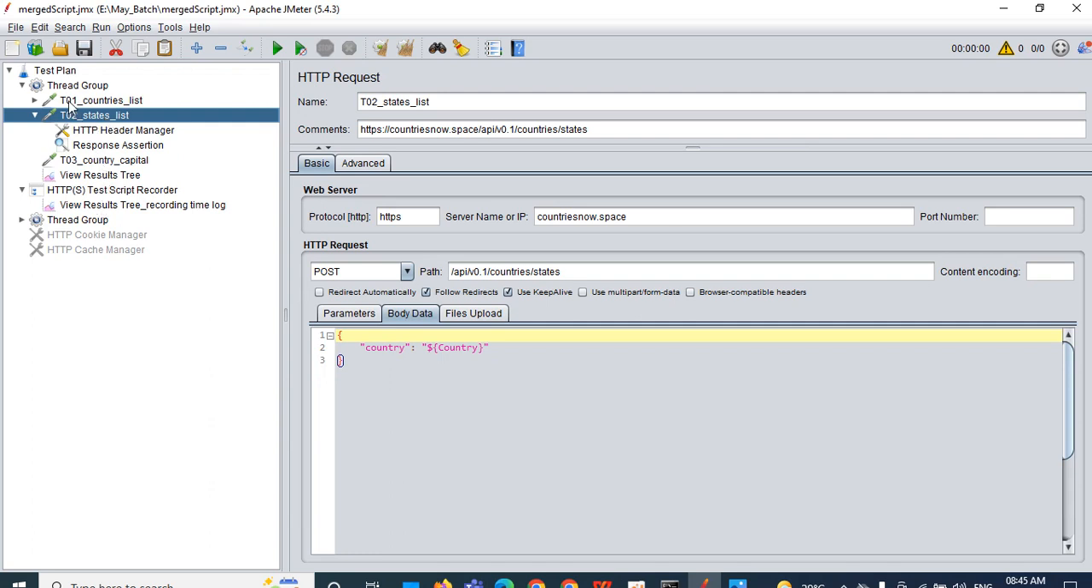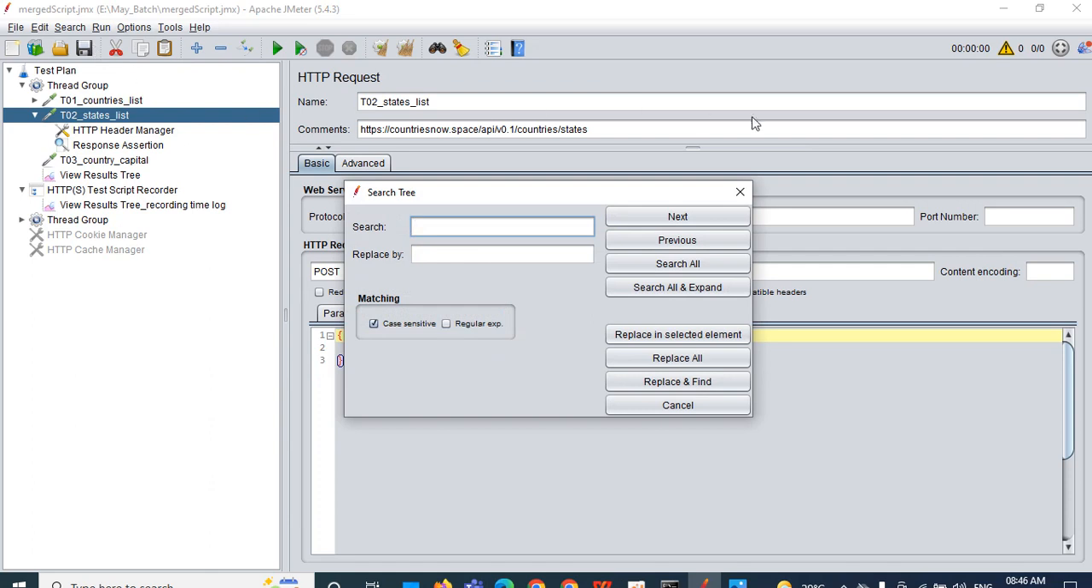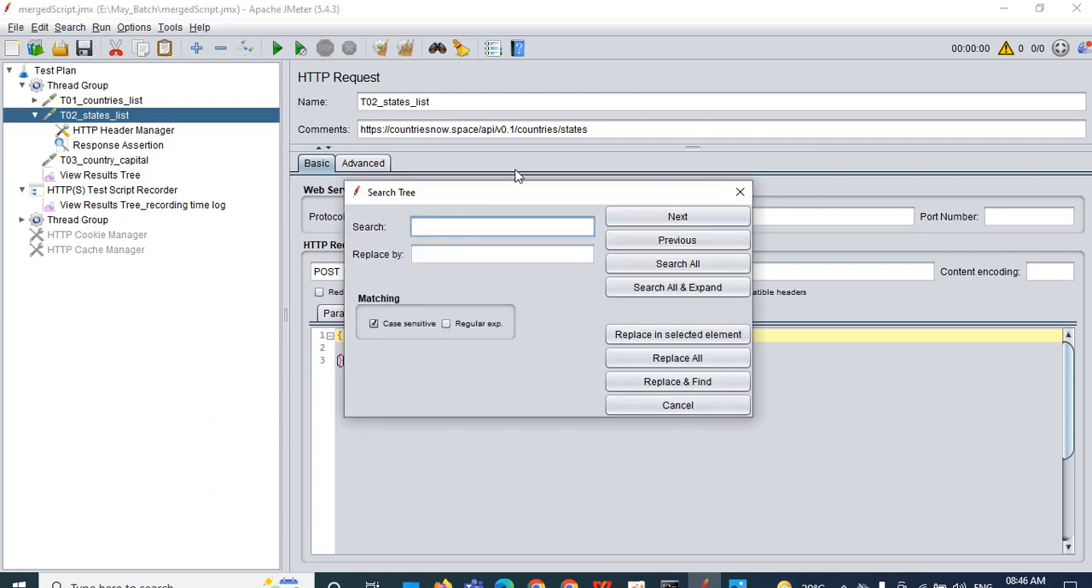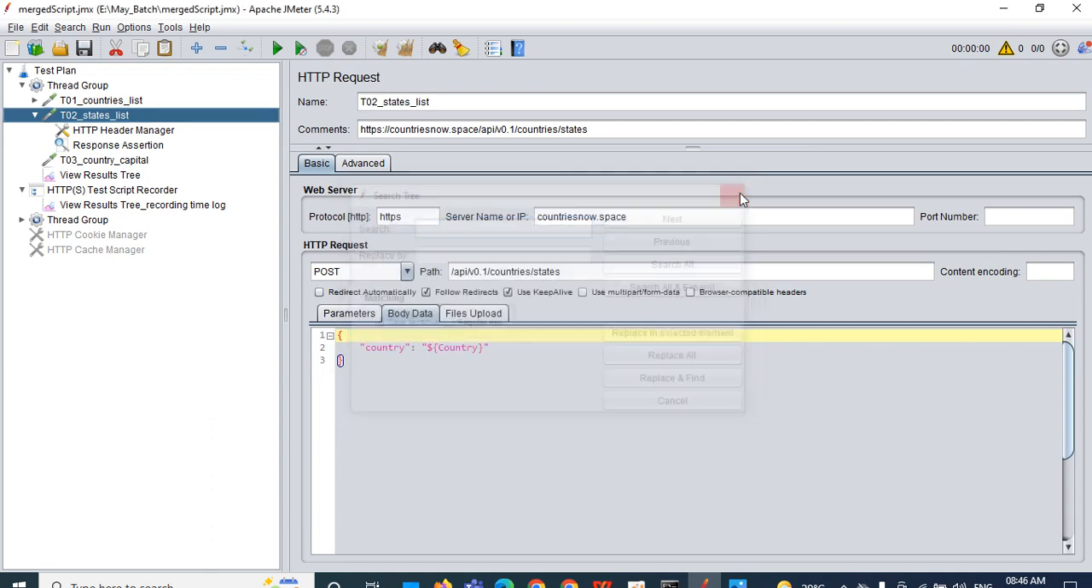Okay, ఎలా సెర్చ్ చేస్తాము? You can go here, search, click on the search. You can use Control F as well. Okay, so press Control F, you can get this window. Or else simply you can go to search here and click on the search.